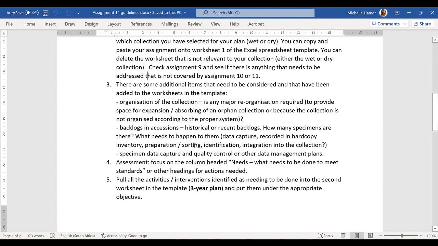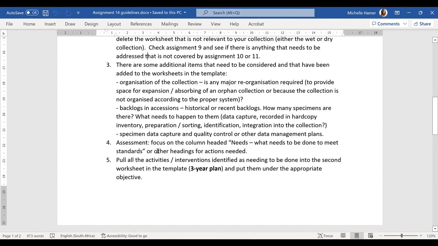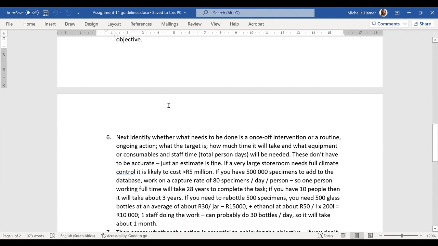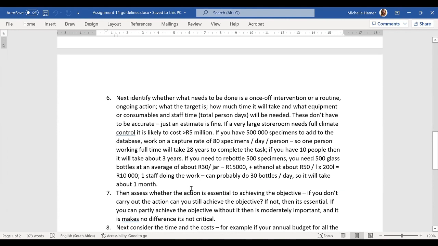So we'll look at the template that you have to populate. You're going to basically be pulling all the information from those assignments. All right, so let me just stop sharing this and let's actually look at the templates. So it's quite a big template.